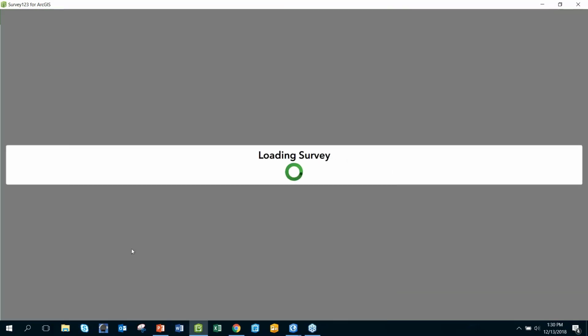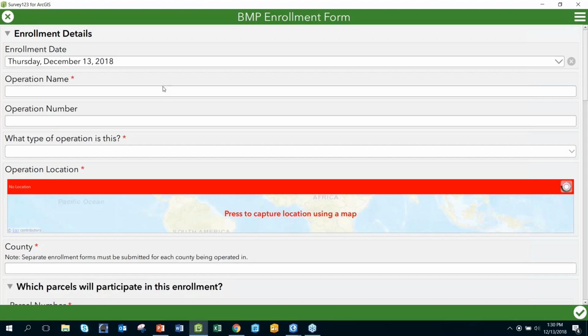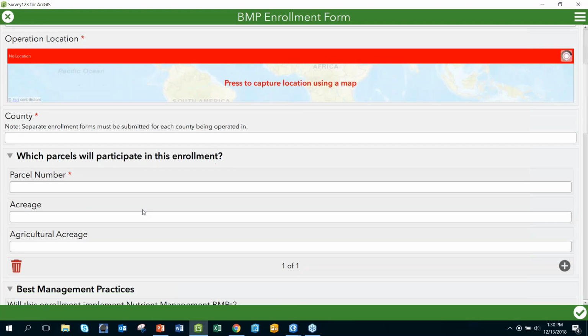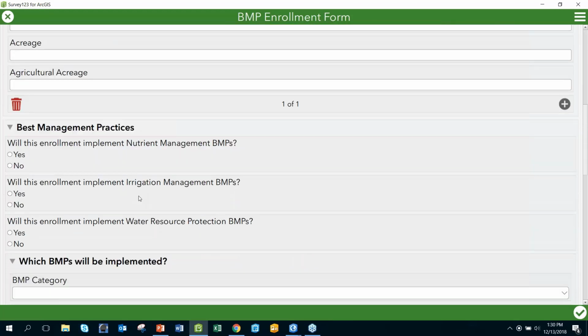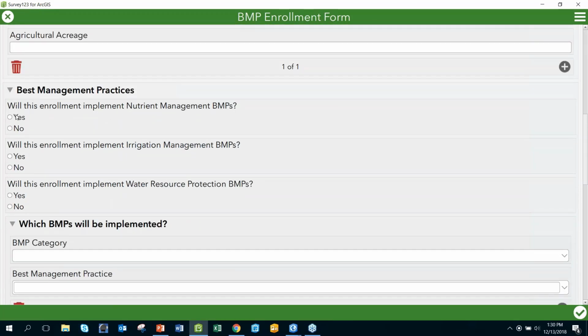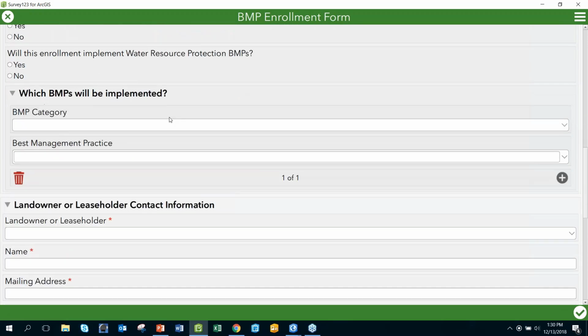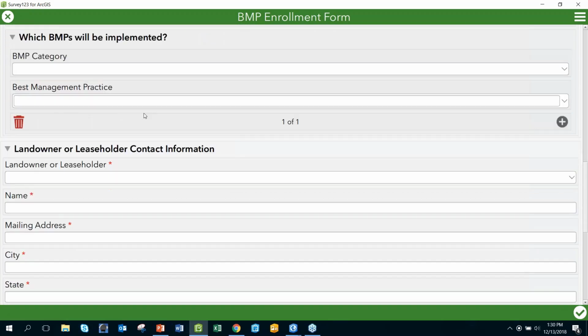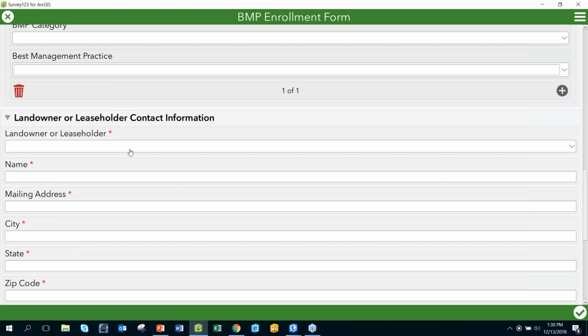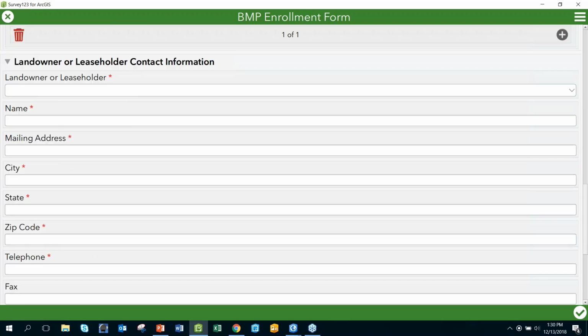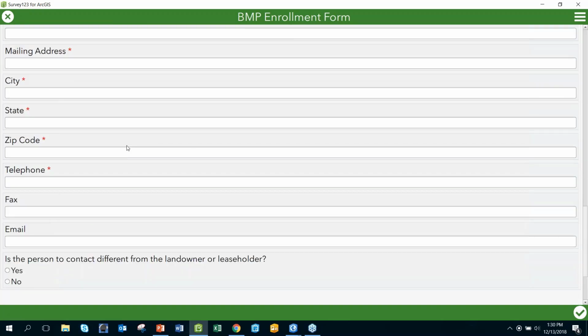One will be when you first go to enroll a site, and you click on this one and you actually collect the information about a given site. In this case, you give operation name, number, you give location, county, parcel number, acreage, and then fill in the basic things about whether this will be involved in nutrient management, irrigation management, those types of things. Everything you see here, again, is configurable. If you want to change something, go ahead and do it.